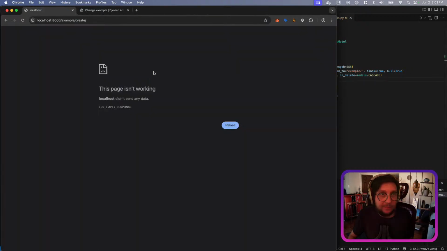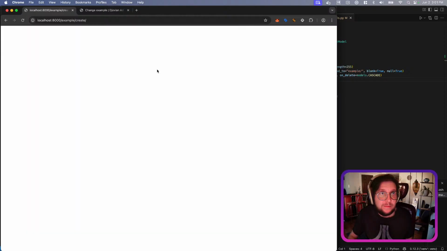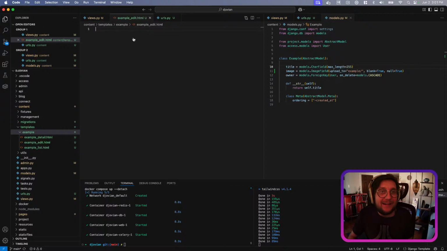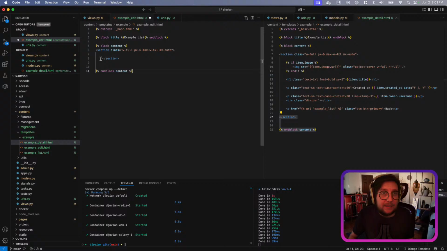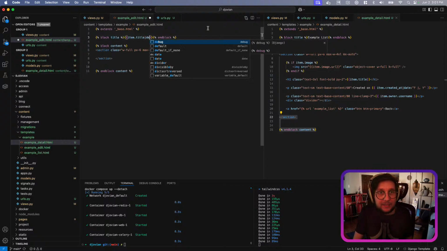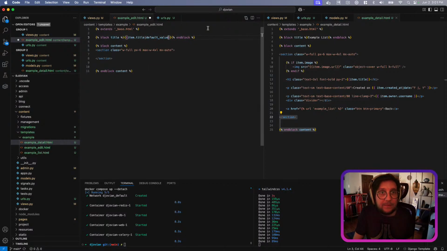Whoa. Actually, that's working. It's because our edit page doesn't do anything. So let's grab our detail page, and we'll just have that. Maybe we'll have the same sort of stuff like this. And what we can do is take the item.title, which might be blank, and then I believe it's default value. And then we can put a new example. I think that's how you do it.